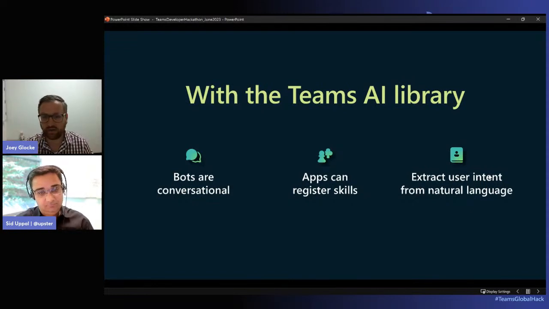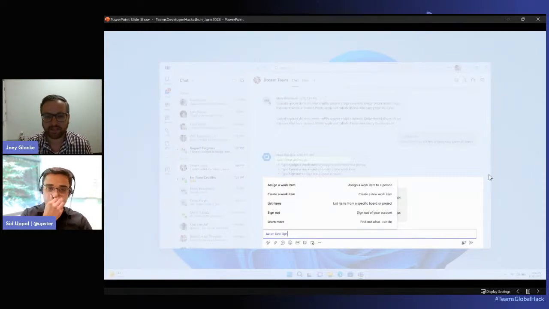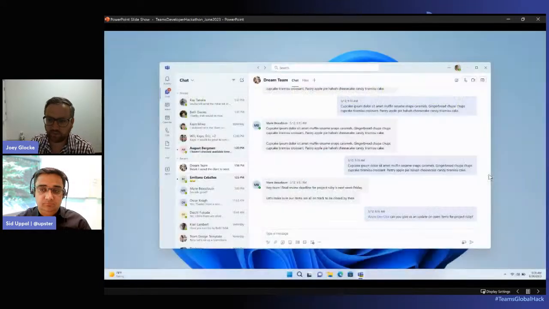And our new library will help extract the user's intention from that natural language and map it to one of those commands. So if I back up a slide, let's assume this app can do assign, create, and list items. Instead of a user actually typing that exact set of strings, let's look at what an interaction might look like with the AI library.